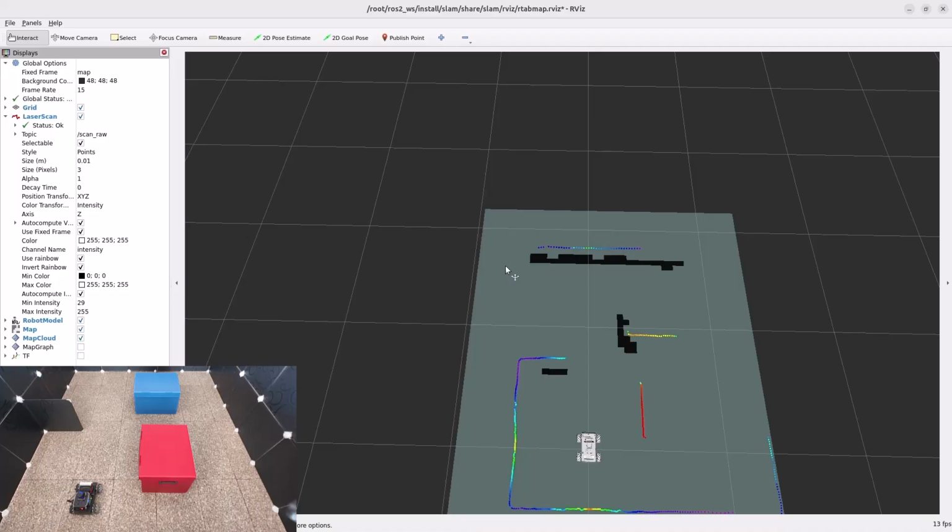Press W to move forward continuously. Press S to move backward continuously. Long press A to turn left. Long press D to turn right.